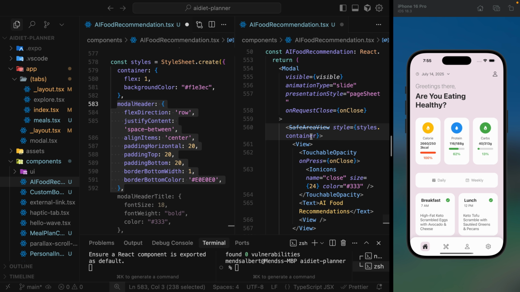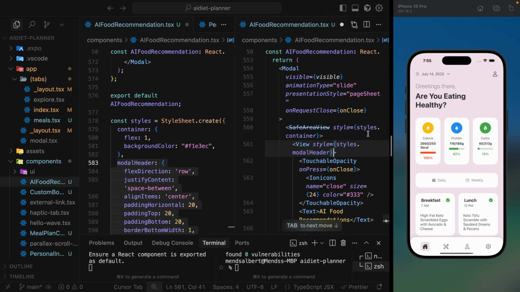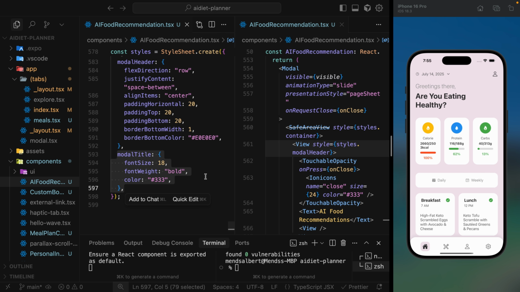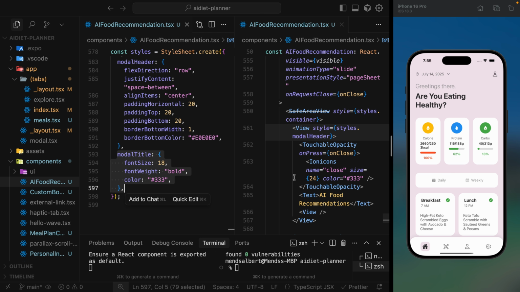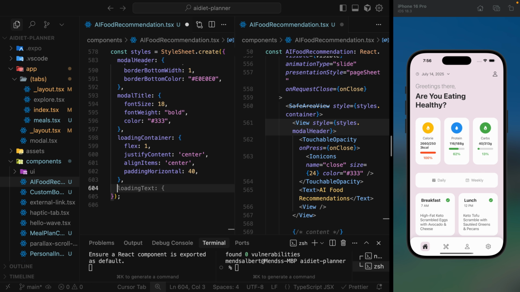We define modal header. We'll apply this modal header style to the first child view element right after the safe area view component. We define modal title to style the title text. Now for the styles related to the various conditional states, we have a loading container which centers its content using flex:1, justify content:center, and align items:center. The loading text provides styling for the message.